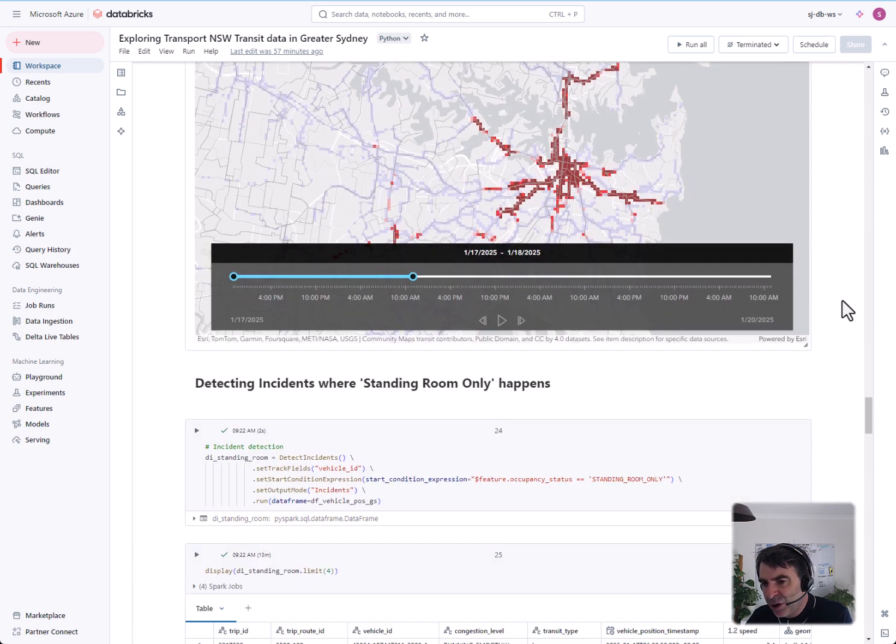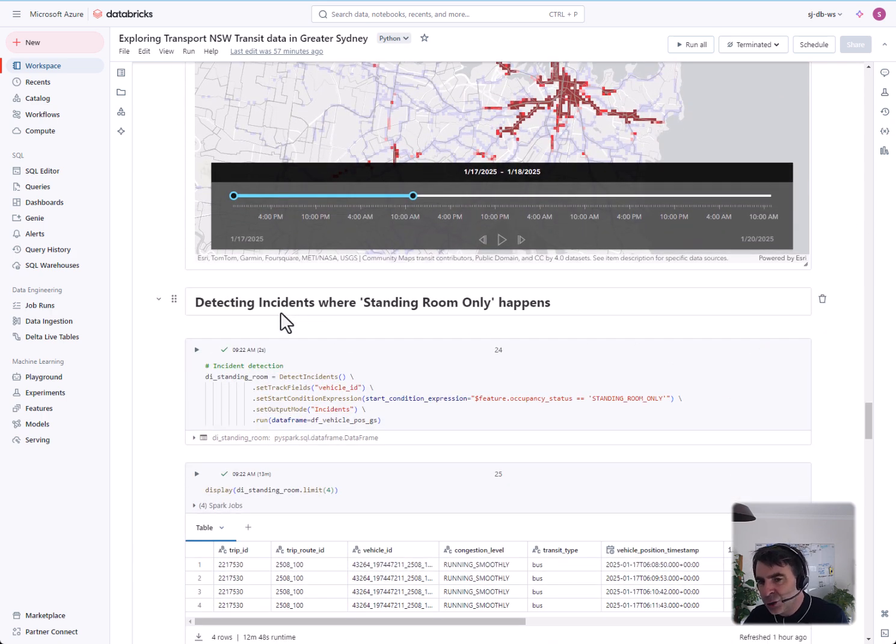Then we can take it a step further and kind of drill a little bit further down and use the detect incidents tool. Similar thing, looking in this case just where the standing room only happens. We want to raise an incident and understand how that's happening so we can start to do more granular reporting of what routes that's happening on or maybe what vehicles it's happening with.